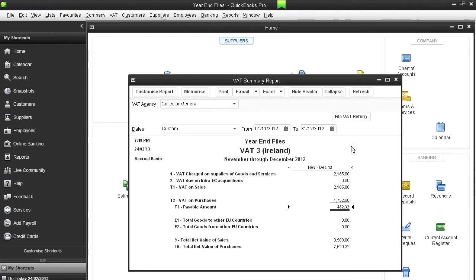But what it also does is that it enters a journal which takes the VAT from the VAT control and puts it into either a payable or a receivable account, depending on whether you have a liability or an amount to be received. You can also undo that. I don't recommend that you either change the password or that you undo the journal, but they can be done, and I'll show you how to do that in this tutorial.